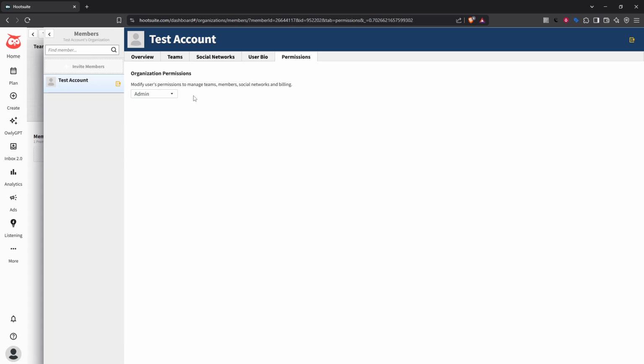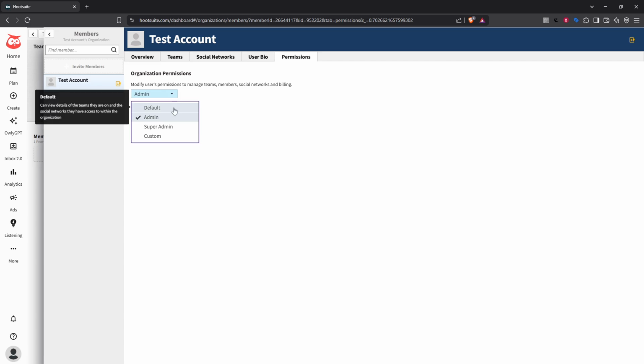At this stage, you're presented with a drop down that allows you to choose the type of permission for the user. Let's break down your choices to help you decide which is the most appropriate for your needs. Choosing default will give the user basic access to the team's social accounts. This is sufficient for general users who don't need deeper access to the team's assets.